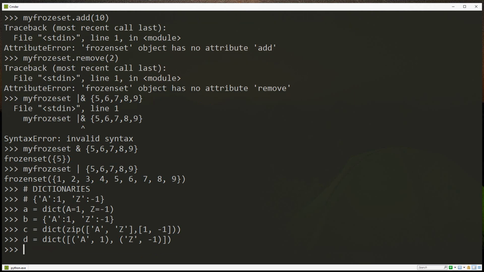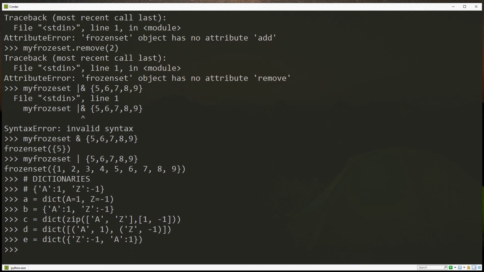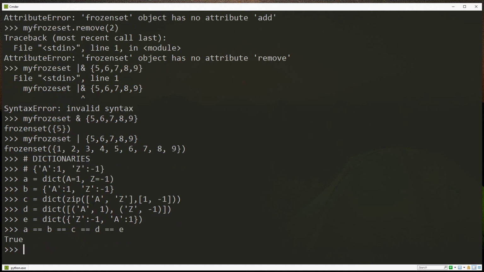Another way to create them is to say E ticked C -1, A 1. If we test them, A equal to B equal to C equal to D equal to E, it might return true. They are similar, they are the same, indeed.